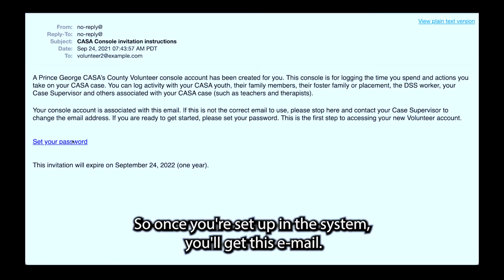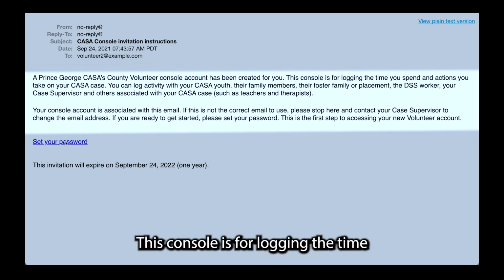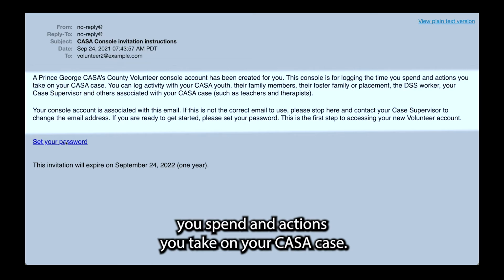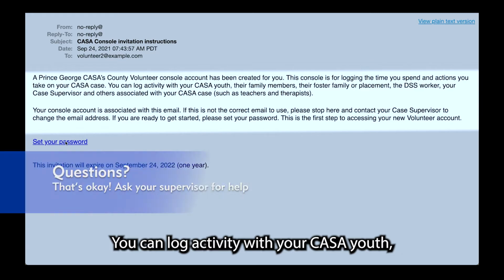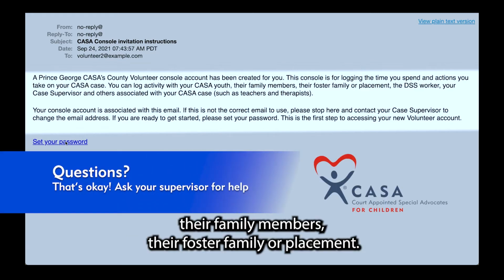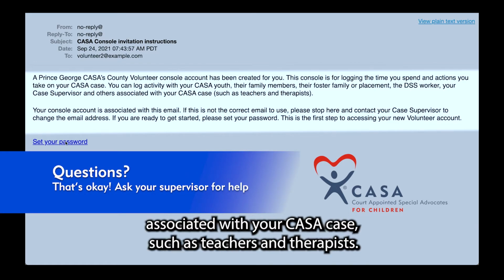So once you're set up in the system, you'll get this email. A County Volunteer Console account has been created for you. This console is for logging the time you spend and actions you take on your CASA case. You can log activity with your CASA youth, their family members, their foster family or placement, the DSS worker, your case supervisor, and others associated with your CASA case, such as teachers and therapists.